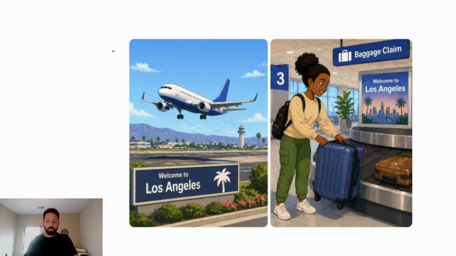The airline will put your luggage on a conveyor belt and they will rotate luggage and this thing will continue rotating like this. And when you see your luggage, you take it off the conveyor belt. And that is the first thing you do after you land.